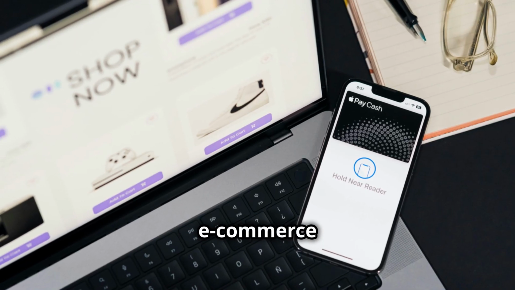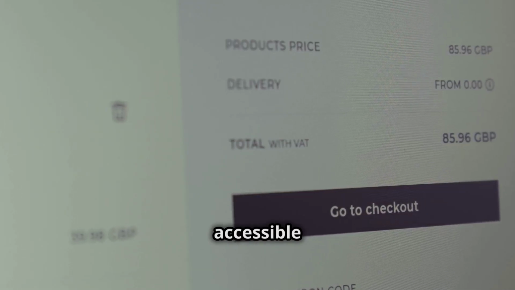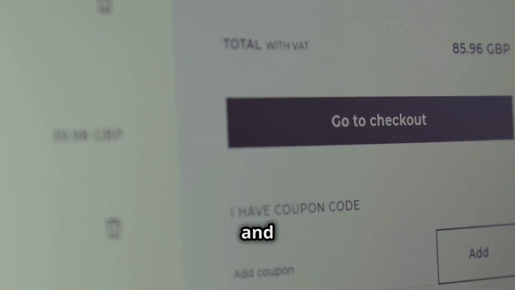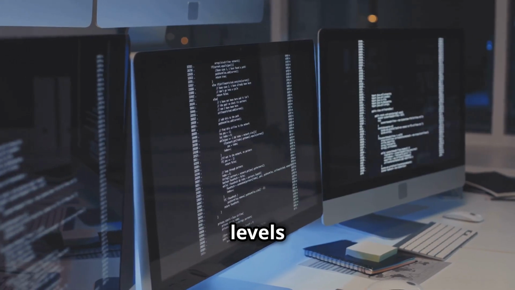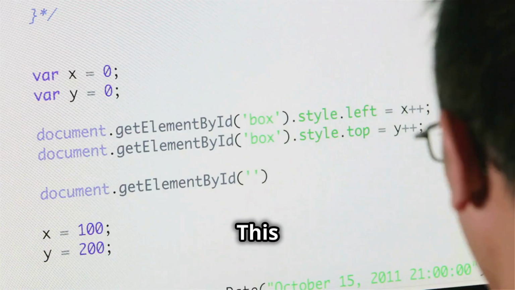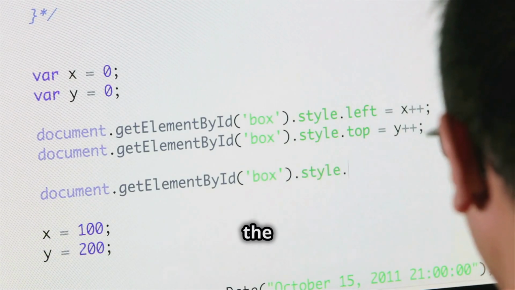Imagine you're building an e-commerce application with a theme switcher. The user's theme preference needs to be accessible by various components, such as the header, product listings, and the shopping cart. Passing this theme prop down through multiple levels of components would quickly clutter your code and make it harder to maintain. This is where React's Context API, coupled with the useContext hook, comes to the rescue.